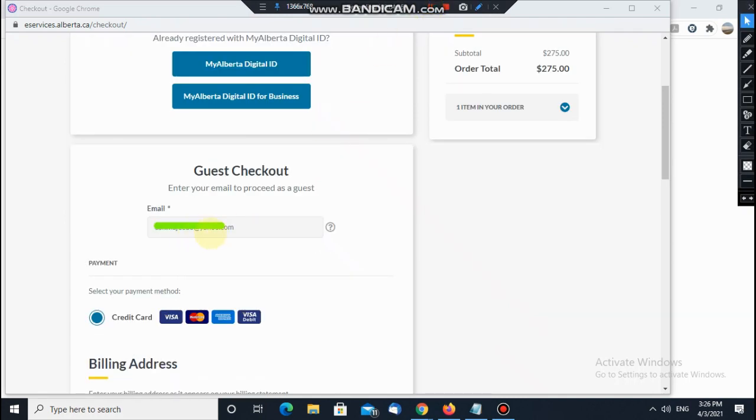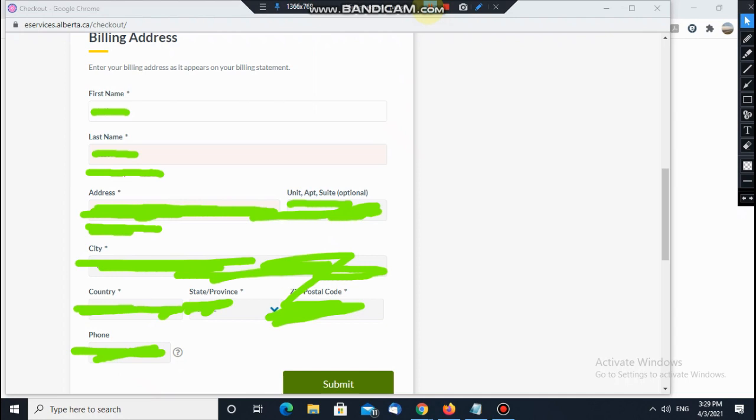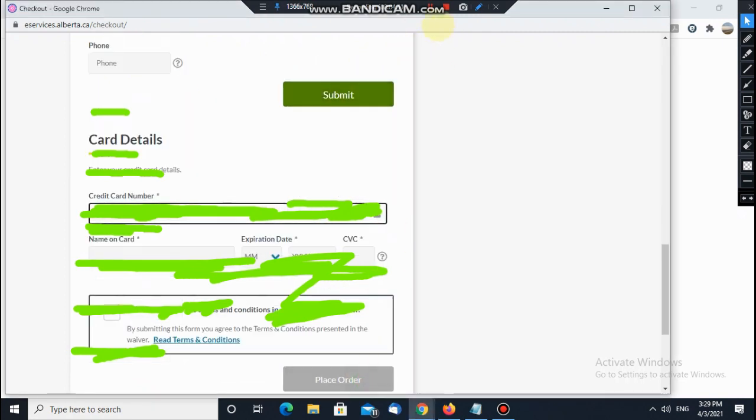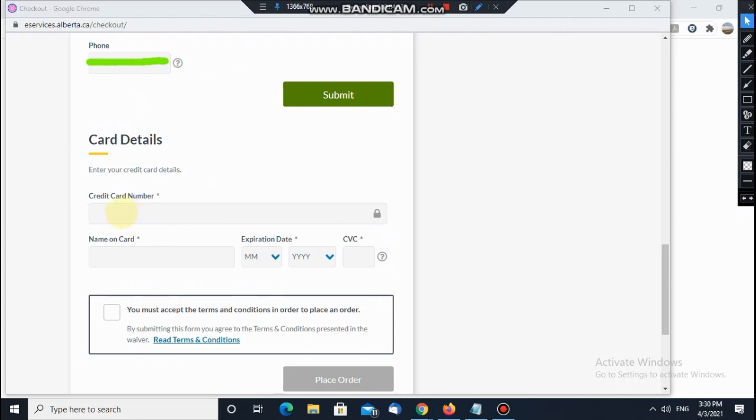After putting in the email address, I just hide it again, and you have to click on the credit card, and then follow the instructions on this page. Now after the information, the billing address should be the same as your credit card or debit card, otherwise your card will be declined. So you have to click submit. After submit, you have to write the credit card information, card name, and then click on this.